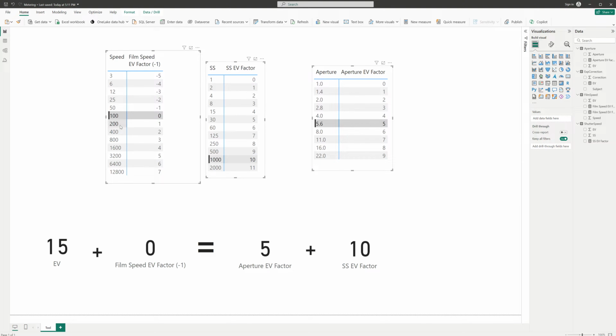Now, if I say, oh, no, it wasn't 100, it's 400, well, that gives me an additional 2 on the left side. My target is going to be 15, right? I said full sun, Rochester, New York. 15 plus 2 is 17. So now I got to find 2 more. I can't do it with the shutter speed.